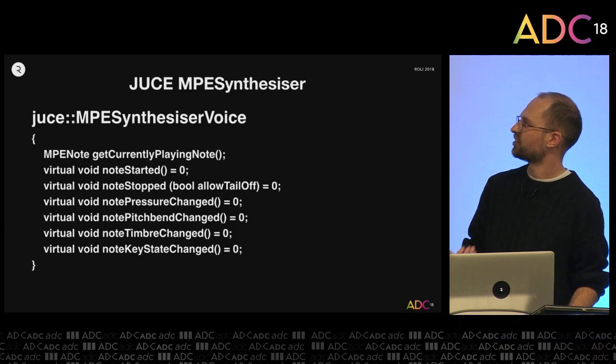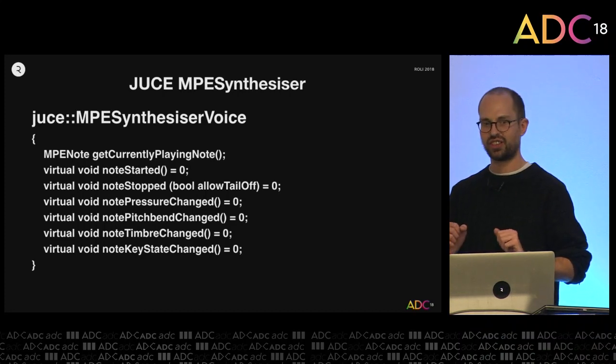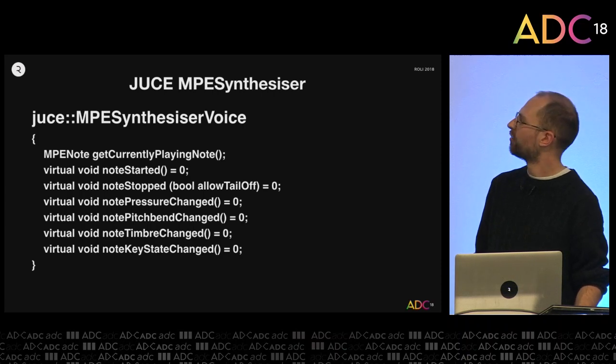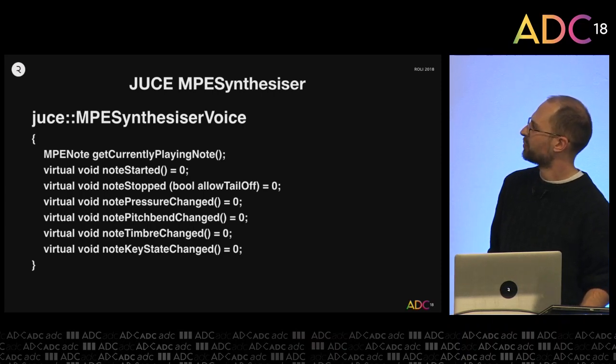And so the MPE synthesizer voice essentially represents a single note, and it has a similar interface of callbacks for you to override. So note started, note stopped, pressure changed, pitch bend changed, timbre changed, and key state changed.